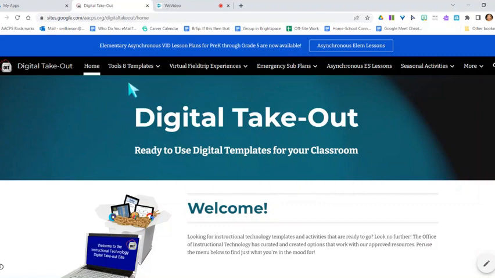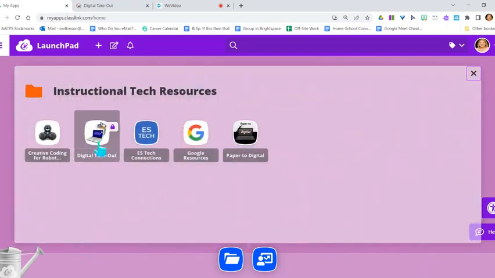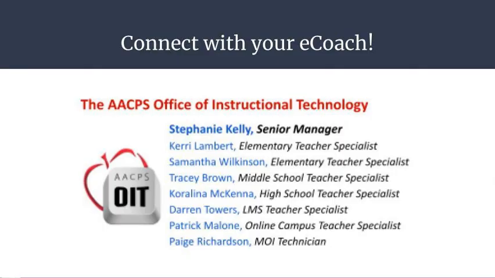So again, to get to this amazing resource page, from ClassLink, you're going to want to find the Instructional Tech Resources folder, and you're going to want to click on Digital Takeout. For more information, be sure to reach out to your school's e-coach or contact one of your OIT teacher specialists.